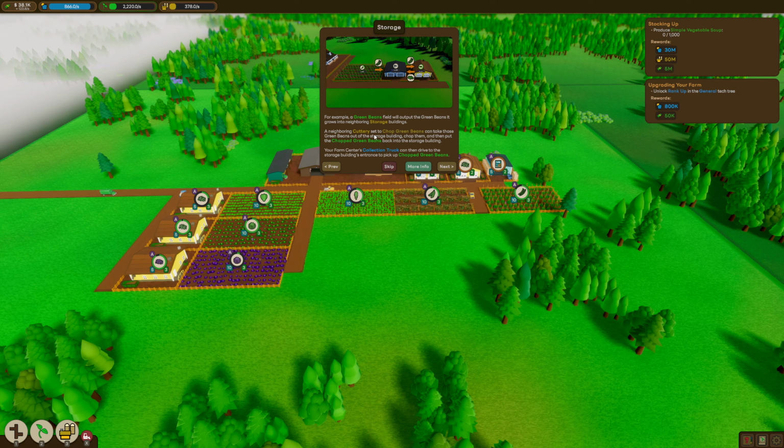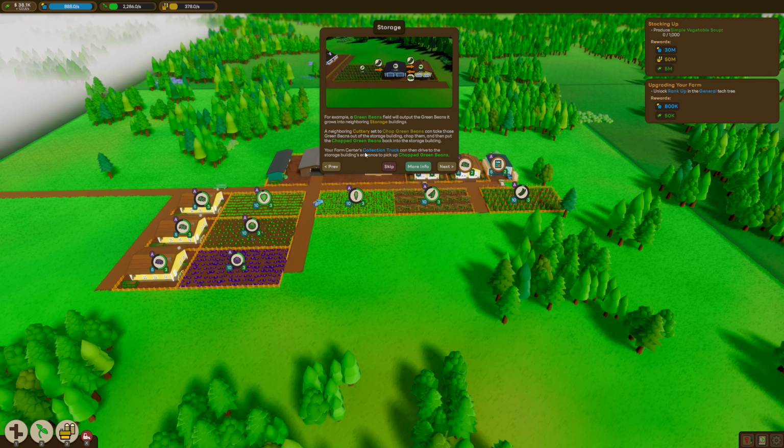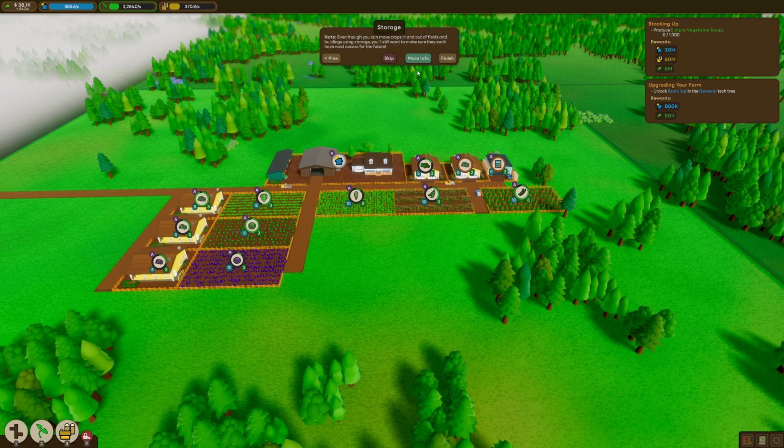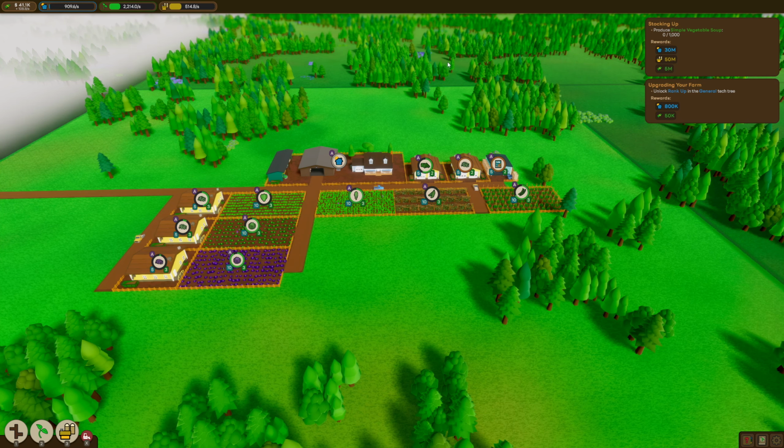For example, a green beans field will output the green beans into neighboring storage buildings, and neighboring hatcheries set to chop green beans can take those green beans out of the storage building, chop them, and then put chopped green beans back into the storage building. Your farm center can then drive to the storage bin to pick up the chopped green beans. Makes sense. Even though you can move crops in and out of fields and buildings using storage, you still want to make sure they each have road access for the future, right?